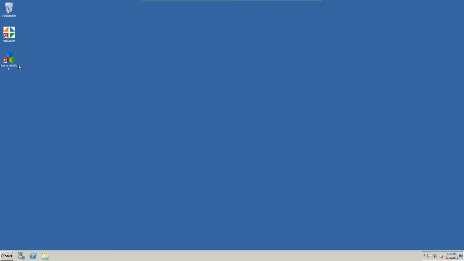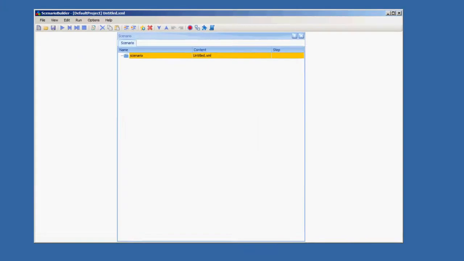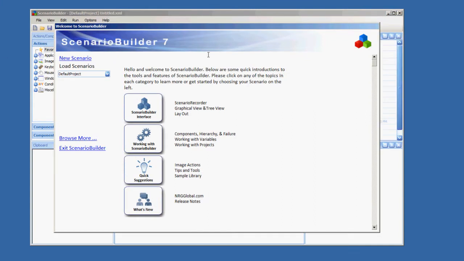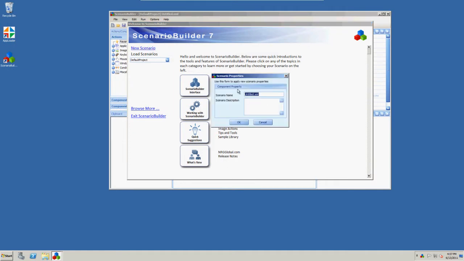To get started, we will open ScenarioBuilder from the desktop. After ScenarioBuilder has launched, a welcome window will open displaying a brief introduction to ScenarioBuilder's tools and features and your choice to choose if you want to create a new scenario or choose scenarios you have created from other projects. For this video, we will choose New Scenario and name the new scenario Gmail.